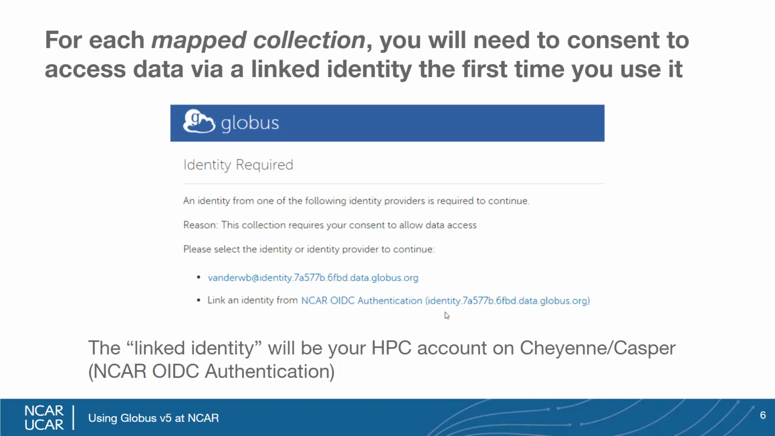And I guess I should mention that this is true for each mapped collection. It's a bit annoying, but if you consent to let the NCAR Glade collection use your identity and provide access to your data, you'll have to do the same thing for NCAR Campaign Storage and NCAR Quasar and whatever endpoint you want to use. You have to do it once for each mapped collection. I keep saying endpoint because it's such a force of habit.